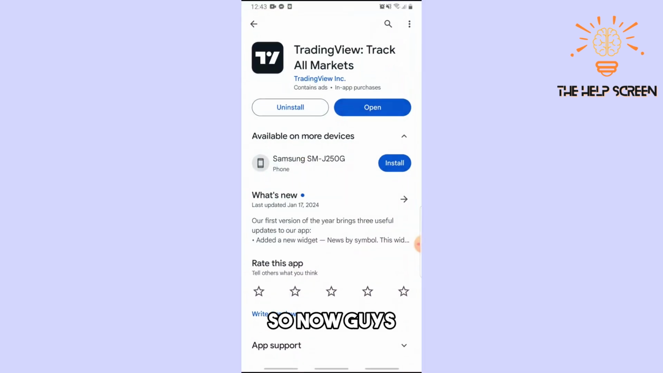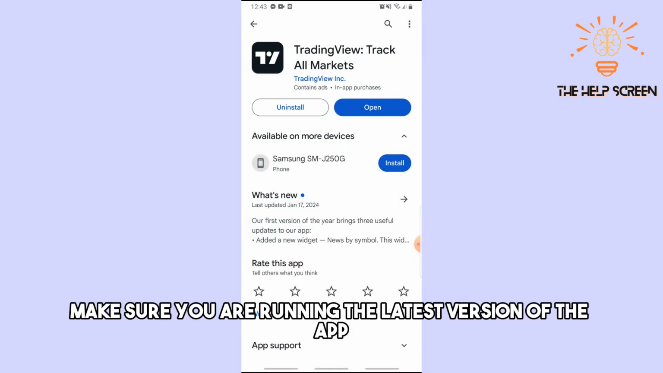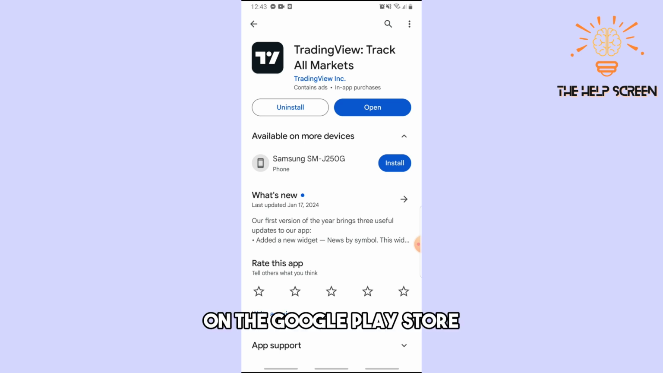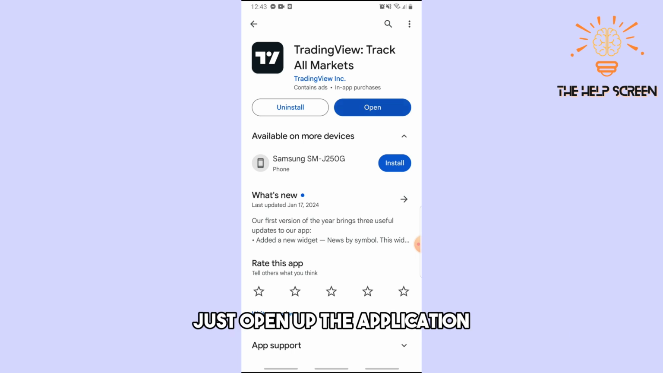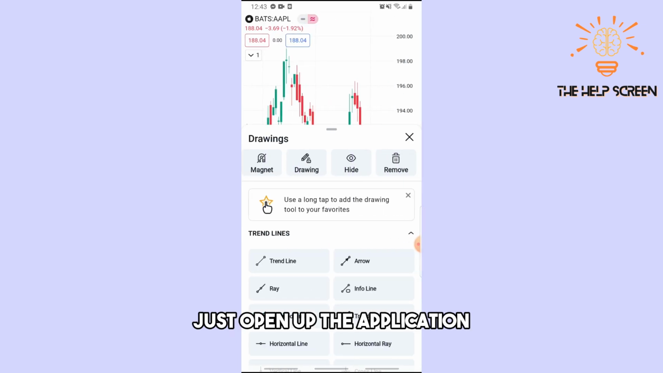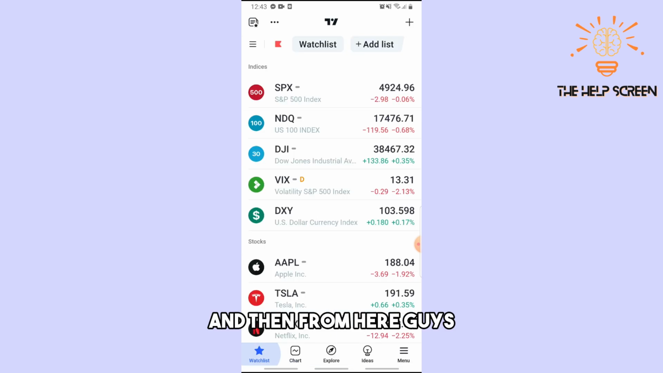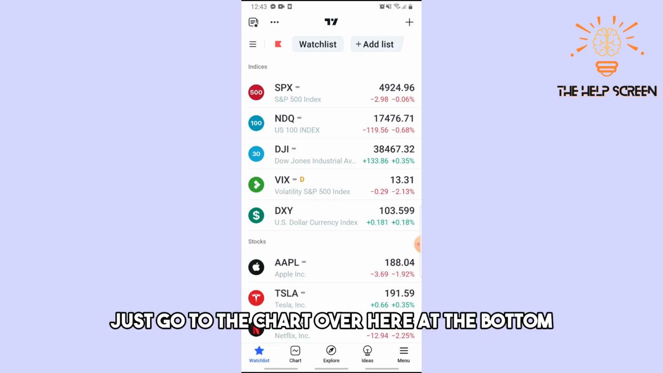So now guys, the first thing that you will do is make sure you are running the latest version of the app on the Google Play Store. And guys, once you ensure that it is the latest version, just open up the application. And then from here, just go to the chart over here at the bottom.